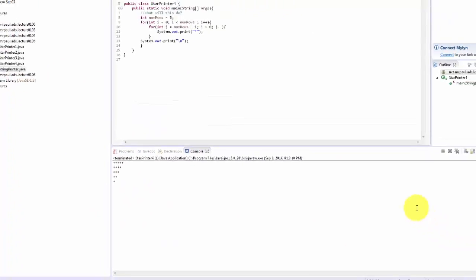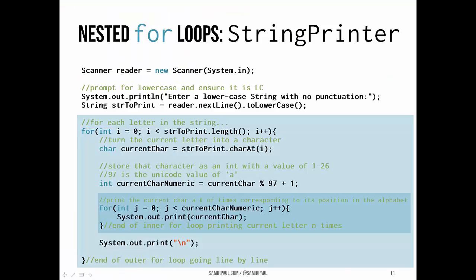Beautiful. Looks just like that. Okay, one more example. This is a program called String Printer. You can see we make a new scanner.